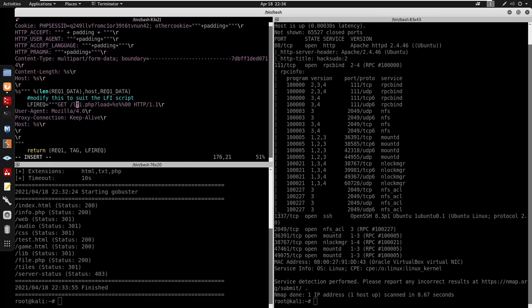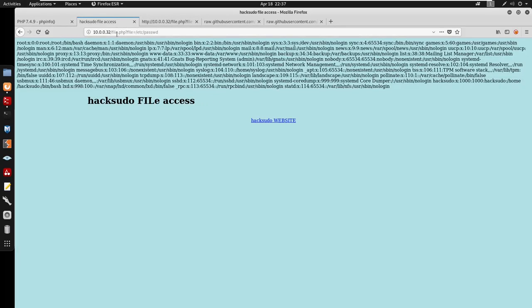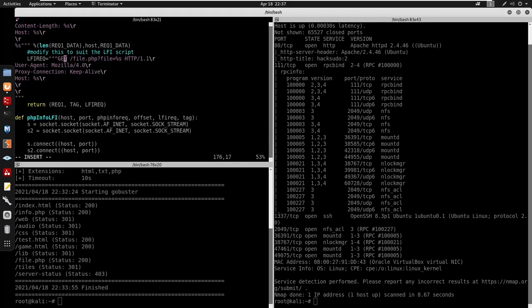Down here we do have a malify.php, and this is for the local file inclusion. So looking back at the file access, we do know that this was file.php, and then question mark file, right? So we'll just change this to file.php, and we want to change the parameter to file, right? We'll delete this, we don't need that. Seems about right.